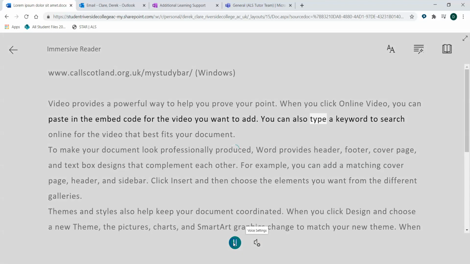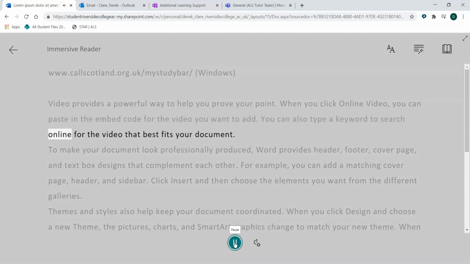Type a keyword to search online for the video that best fits your document.